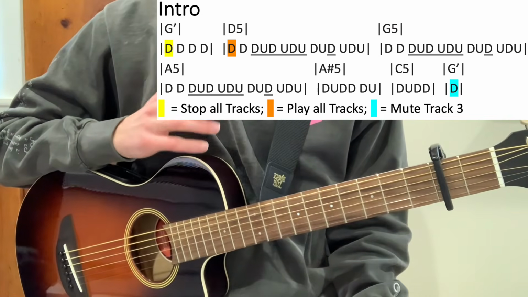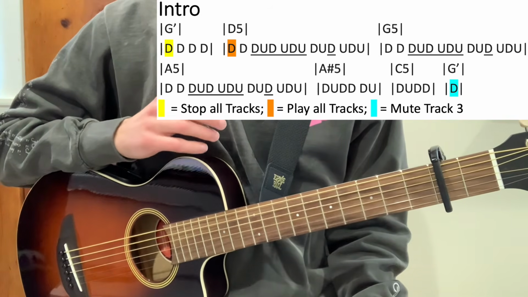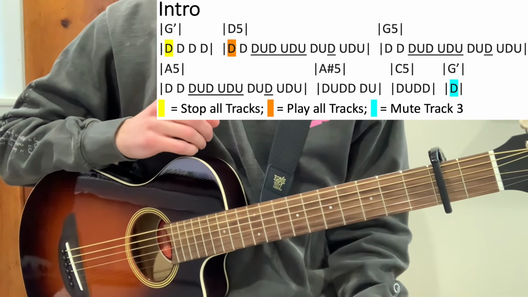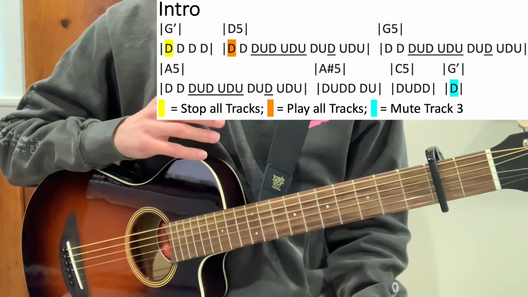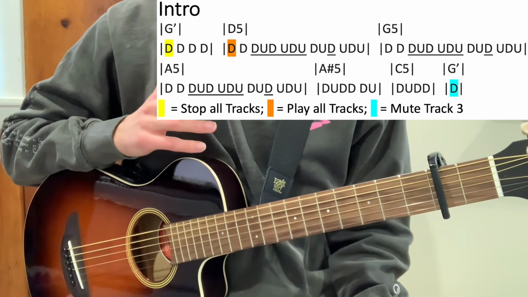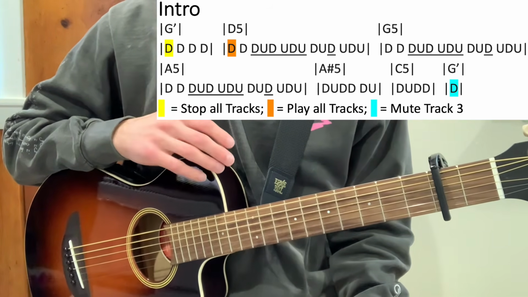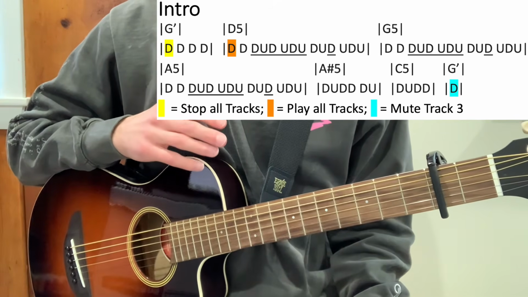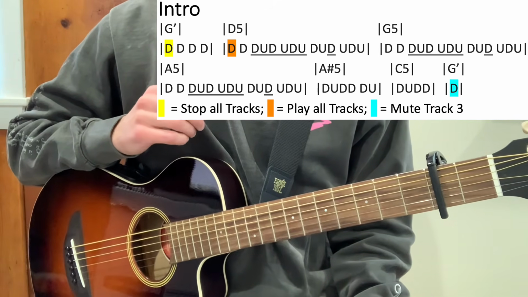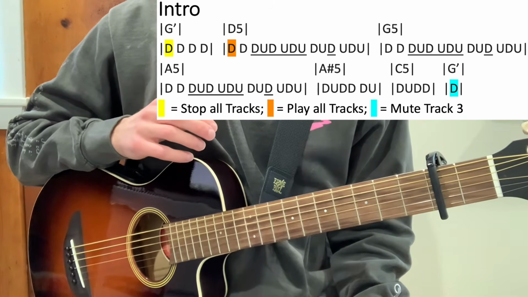Alright, so now we're into the intro of the song. In most performances I've watched him play, he'll play the intro one time. However, sometimes he does play the intro twice, so if you want to do that, play the intro twice. However, in this tutorial, I'll just be playing the intro once. And so the intro is pretty easy. We'll start with the guitar part. It's just 2 lines of chords shown up on the screen.